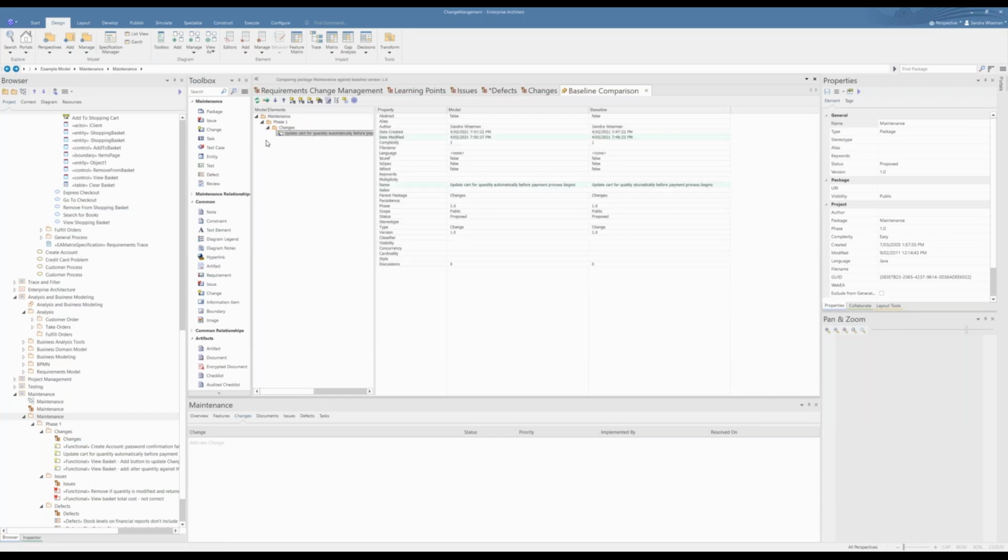So there you go. It shows me this particular element has changed. It might be hard to see, but all the changes are highlighted in green. Good point, Scott, I'll just show them. So these are the model elements. Hopefully it's better now. So there's maintenance phase 1 changes, and then the date modified, and then what has been modified. The text update cart quantity automatically before payment process begins is what changed. Previously there was a typo, and here it is not.